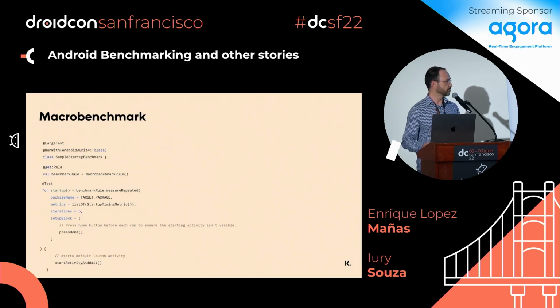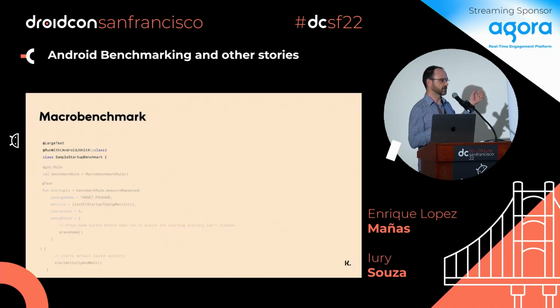So this is an example of a macrobenchmark. It's similar, actually, to the microbenchmark. You see that we're adding the LargeTest annotation, because they are typically going to be larger than the micro ones. Then we will have a rule here. See that in this case, we don't have a benchmark rule, but we have a MacrobenchmarkRule, which has different methods and a different mechanism.